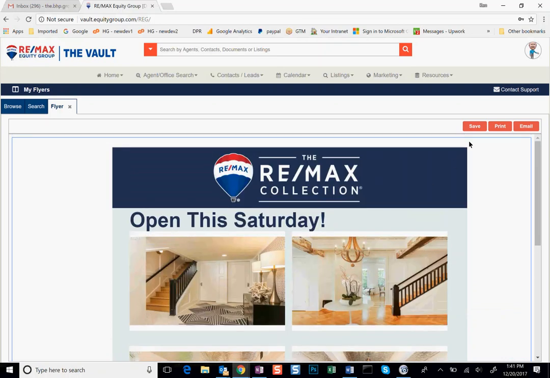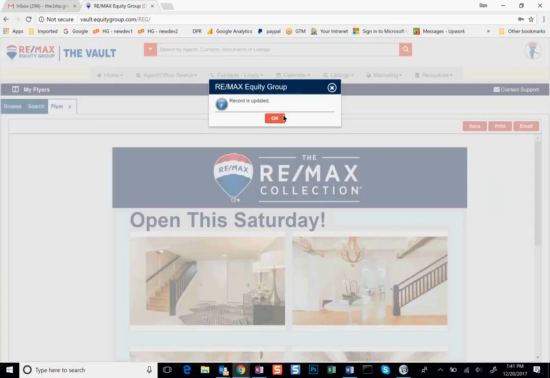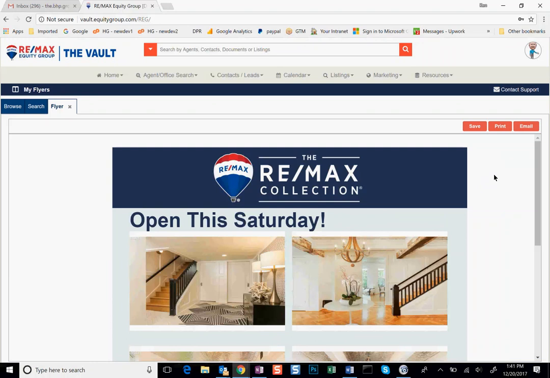So at that point, I just save my flyer. I click on Save, Records Updated. Now, if I want to print this flyer, I click on Print. It takes a couple of seconds to churn, and then it opens up a high-res PDF right here on my desktop, and I can just print it from here.